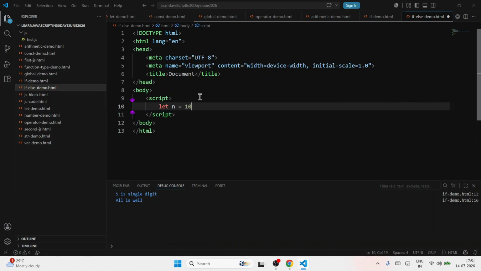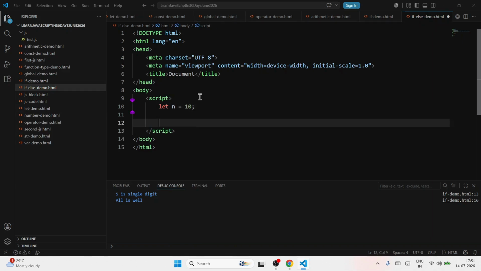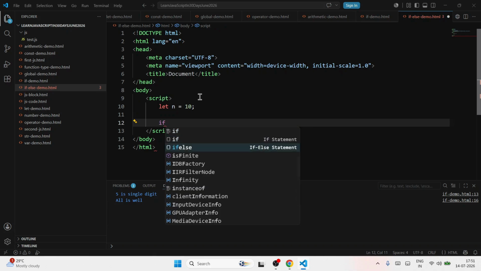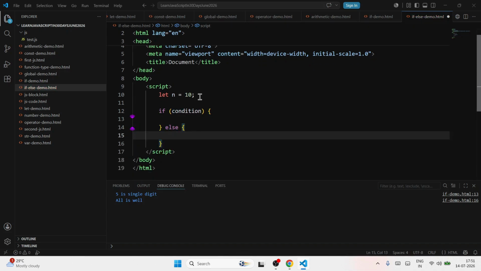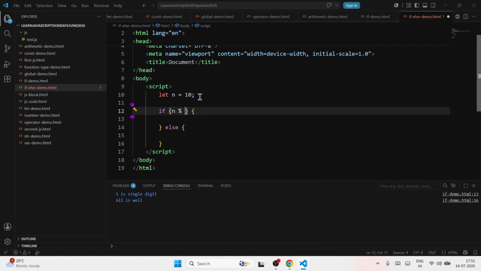Okay, I'll take one variable, whatever value it is. Then you want if and else. So I'll take the second one. You're getting the standard boilerplate code. You can make the changes. What I'm doing is checking n mod 2 double equal to 0.